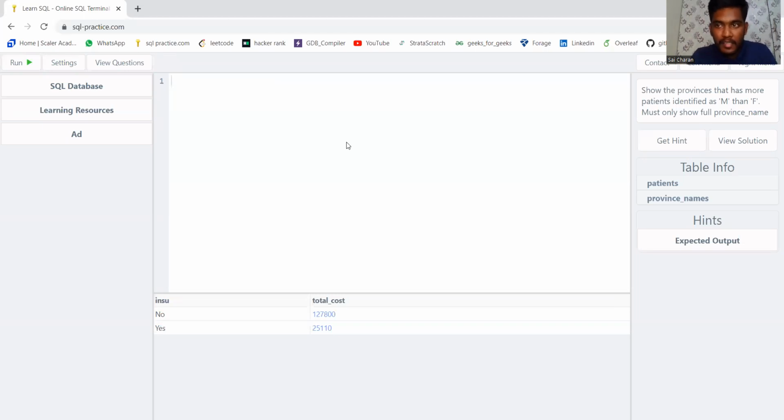The provinces that have more patients identified as male than female. This is a very direct question. What they are asking is, if a province has more male patients, then we need to display it. So how can we solve this? Select from. Here they have given two tables, so we need to join them. Province as PN left join.